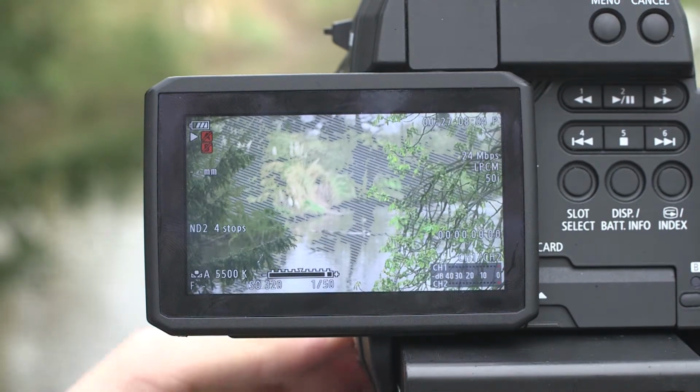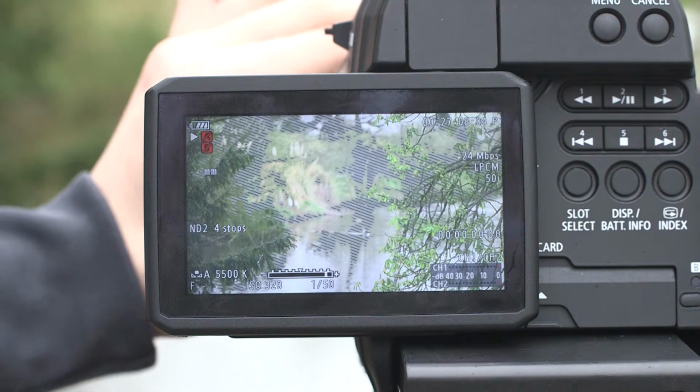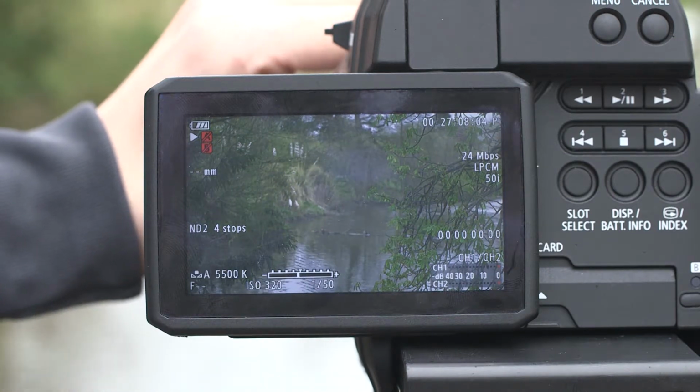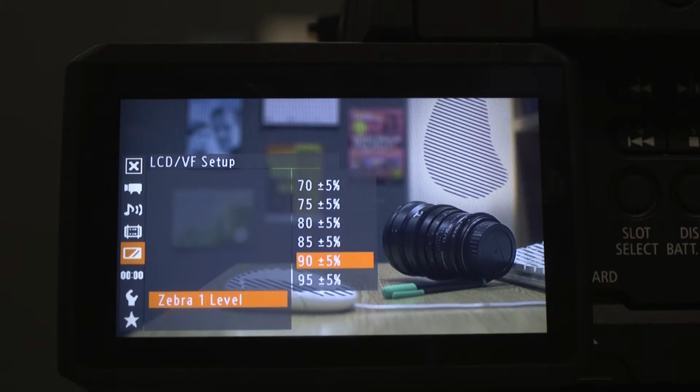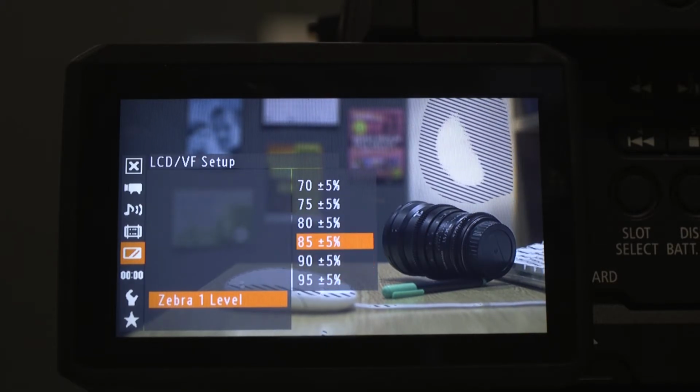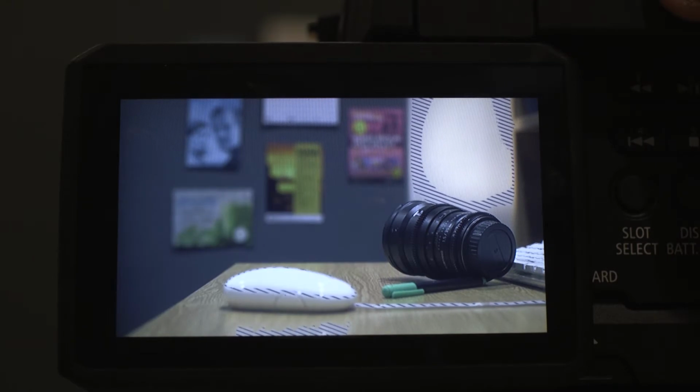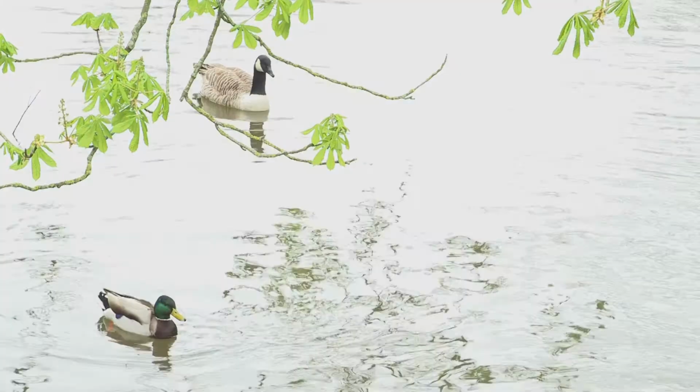You can set the sensitivity of the zebras, so if you set it to plus/minus 80%, that would mean that the zebras would appear in parts of the image that are 75 to 85% white. You can lower this or increase this. However, if you increase it too much, you are running the risk of having overexposed footage.